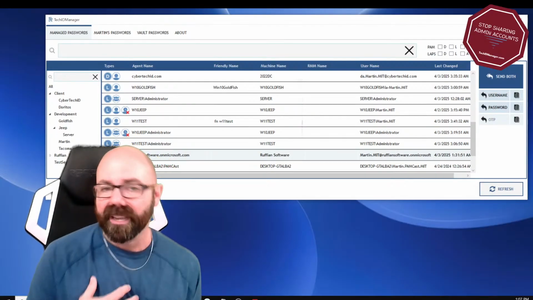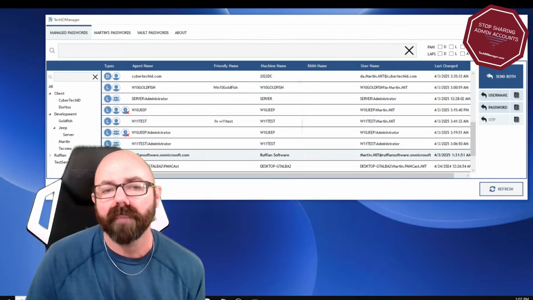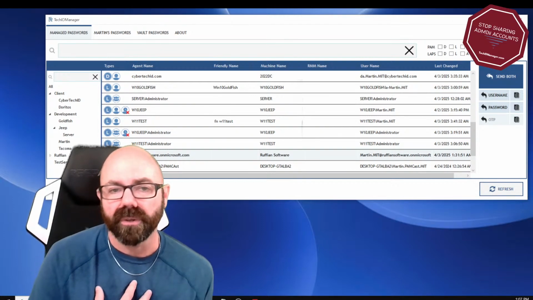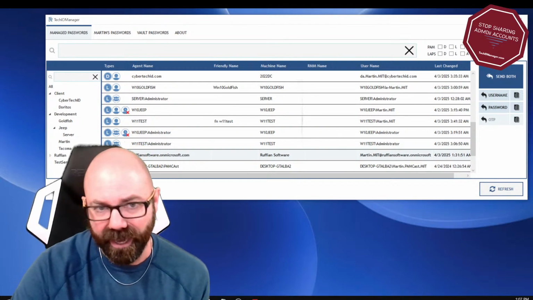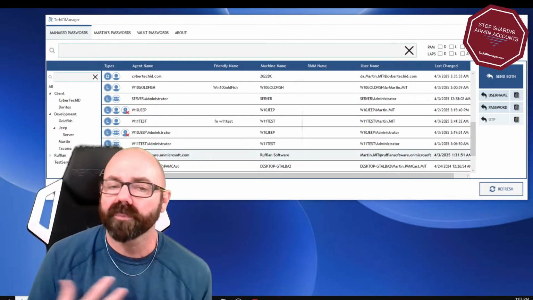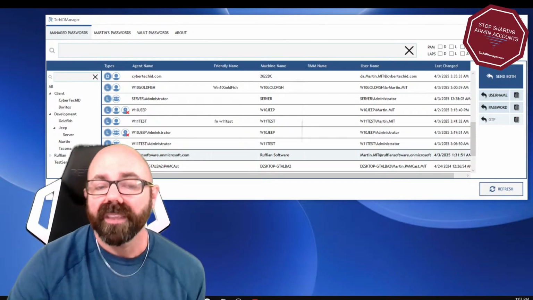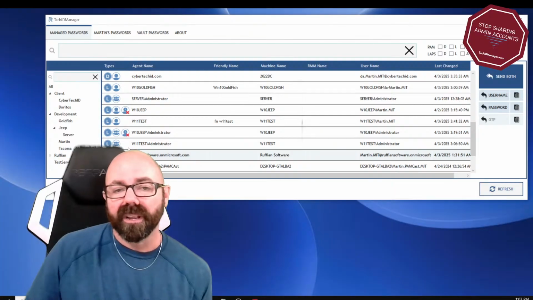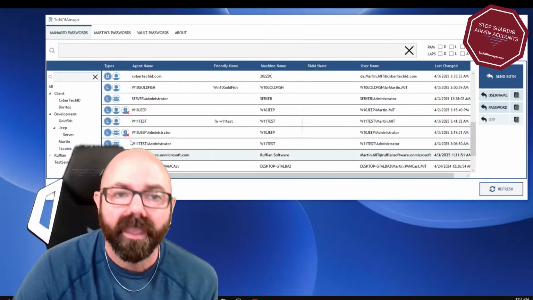My account as a technician at ruffiansoftware.onmicrosoft.com, it's mine, nobody else has access to it. I'm the only person able to see that account. Only person able to use that account because I'm the only person given that password. And the MFA on that account is separate and comes to my phone separately.